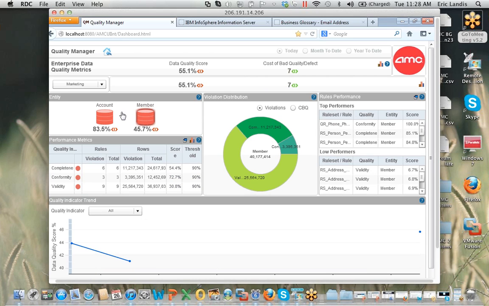Maybe in member, or maybe in account. Here are my scores. My score is a little higher in account than it is in member, so I'm saying, well, let's focus on member. And here I can see quality indicators if I want to drill down that way, and I have certain issues in various quality indicators. Here are my scores. Conformity is a little higher. Validity is pretty low, so it might be something I want to talk to the data steward about.